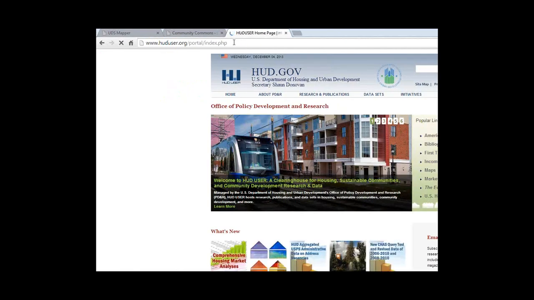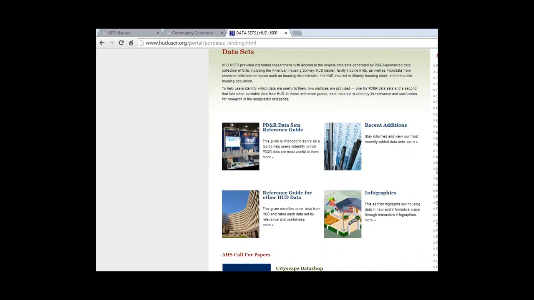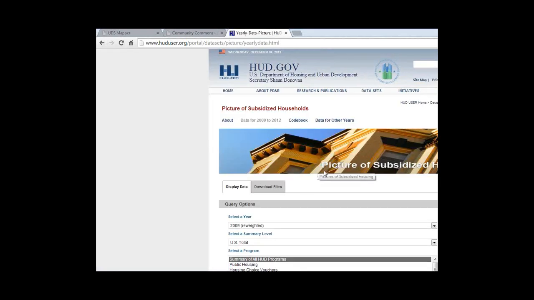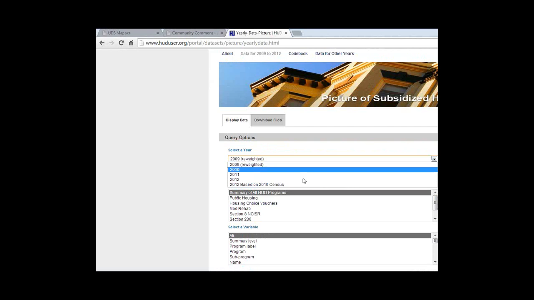So you go to HUDuser.org, and when you arrive on the page, you'll see in the top data sets, and when you click on your right-hand side, you'll see pictures of subsidized households. You'll click there. And as you can see, you can get data all the way going back to 1996. For our example, we're going to focus on 2012 data. So you click picture of a subsidized household. You select your year, and we'll do 2012 since that's the most recent available.